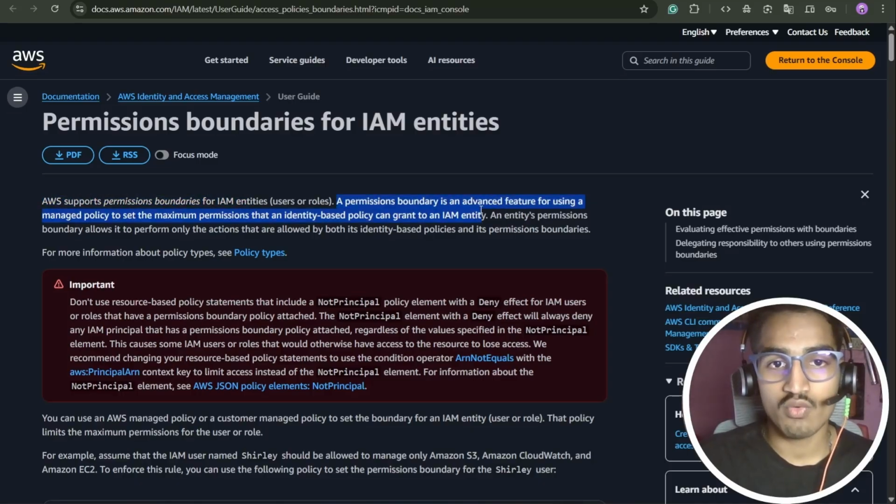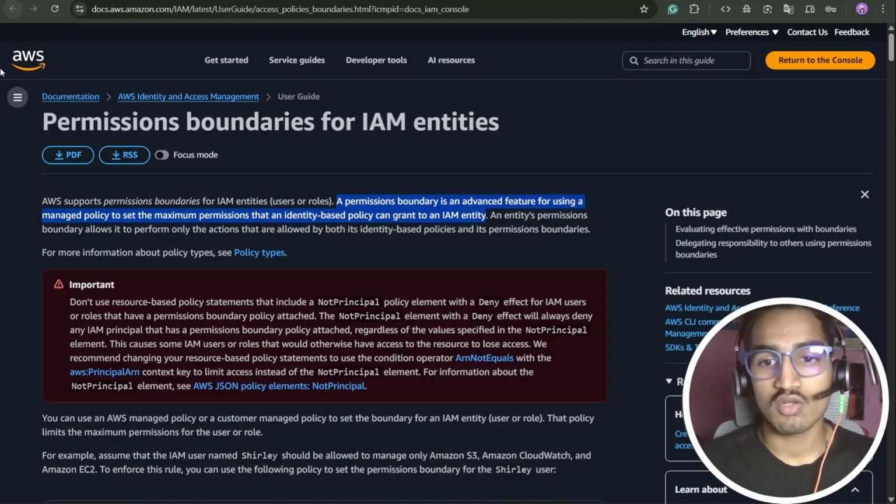A permission boundary is an advanced feature for using a managed policy to set the maximum permission that an identity based policy can grant to IAM entities. Suppose you have set a permission as an administrator to the user, but you want to restrict that user to only get access to create the IAM user, not anything else. So you can attach the managed policy as a permission boundary to that user so that it cannot do anything else.